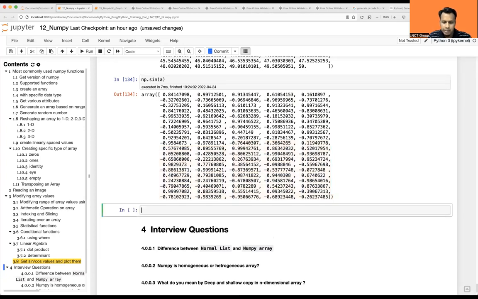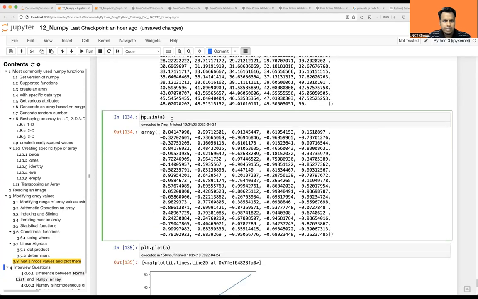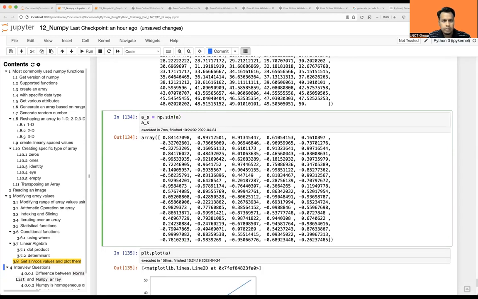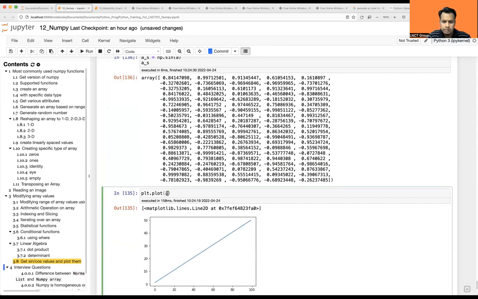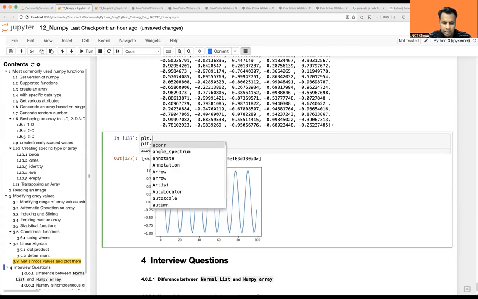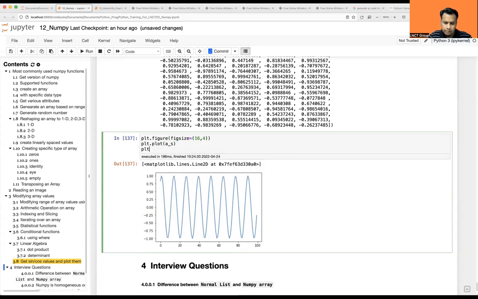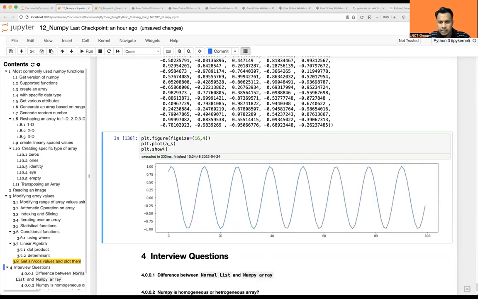So what we can do is plt.plot, a, and sine of a. See here, this is a sine wave. Let me make it a more beautiful plot. I'm going to explain this in the next session. Figure size 16 by 4. Yeah, this is much better.